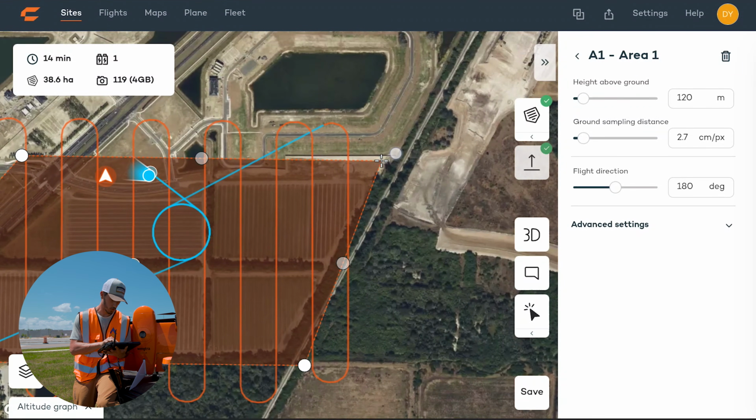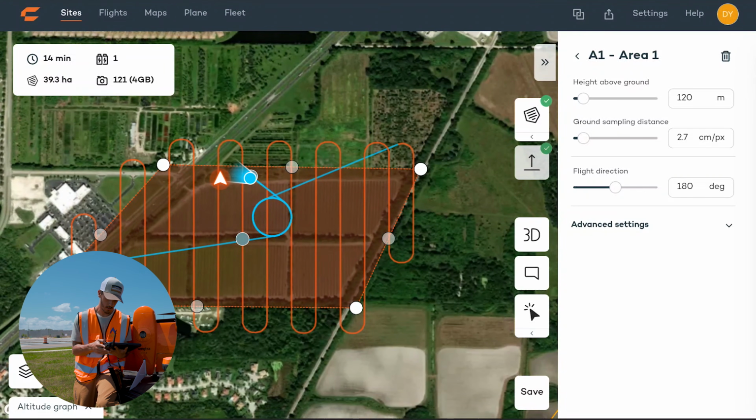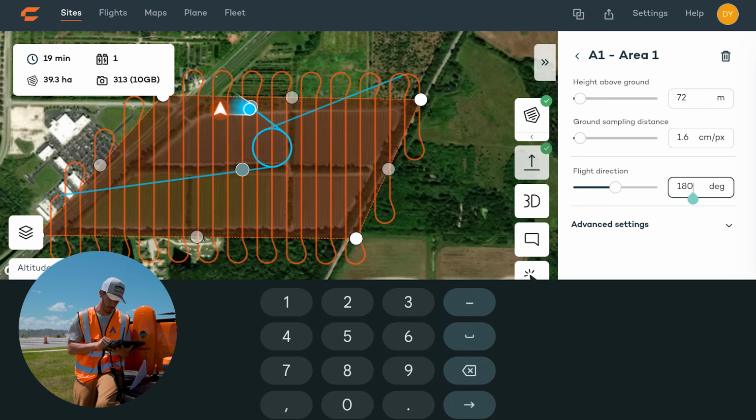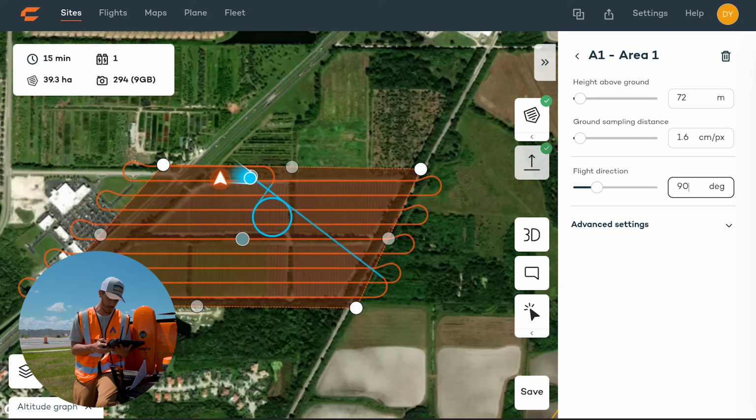So I'm just gonna make sure that I fully encompass this entire site here. In terms of the height above the ground, I actually want to fly at 70 meters. In terms of the flight direction, I actually want it to be parallel. So I'm gonna change this to 90 degrees. We'll hit update, and there we go.